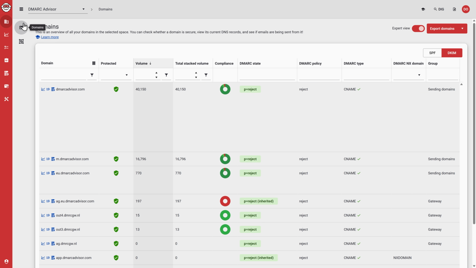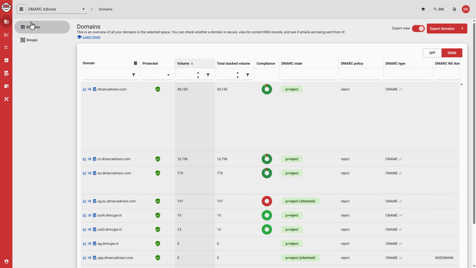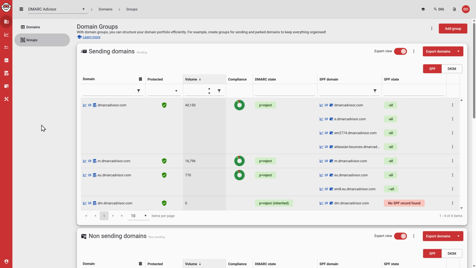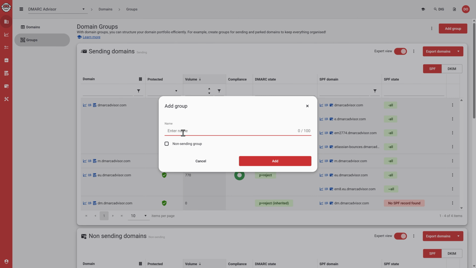Okay, the second icon located on the domain feature is the groups. So as previously mentioned, via the contextual menu, it is possible to move domains into different groups in the application. If you wish to add a group, you can do so by clicking on the button, but you will have to type the name and declare if it is a non-sending group or a sending group. So basically, if you place in this group domains that are not meant to be sending emails, you can then click this option.